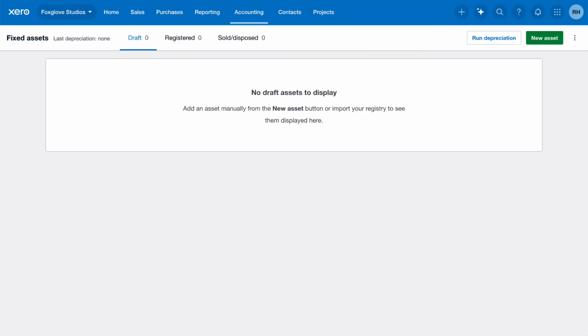Watch this video to learn how to add a new asset type to fixed assets in Xero. Asset types are how you categorize similar assets into groups. For example, computer equipment, motor vehicles, or plant and machinery. Use your existing fixed asset register if you have one to add the relevant asset types.